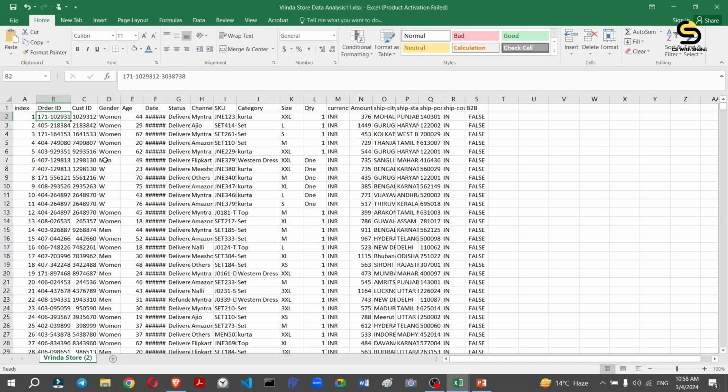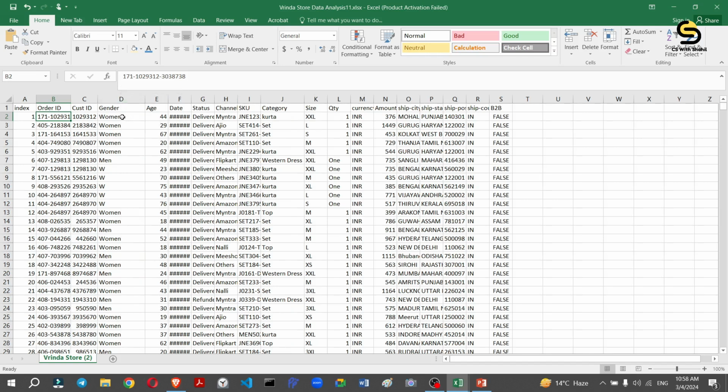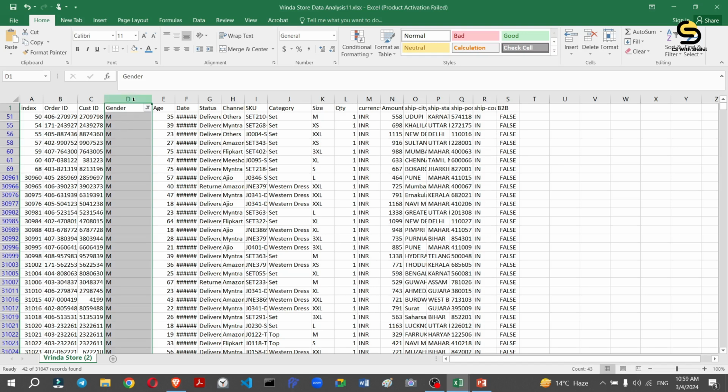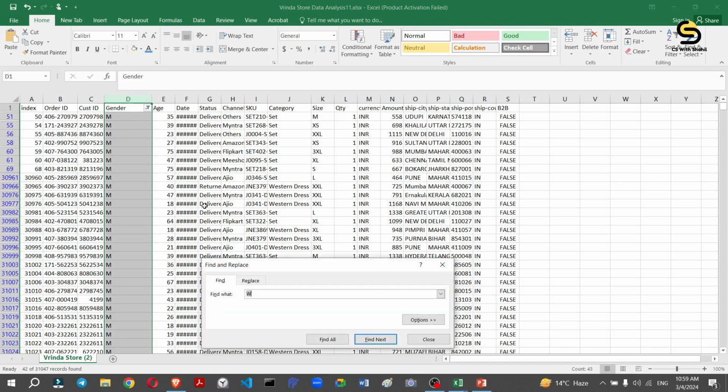You can see this gender column has some specific values like women, W, men, and some more categories, but gender should only be men or women. Here it has M or W, so there are lots of inconsistencies. So what we have to do is click on this column, go to sort and filter, and choose the filter option. After choosing the filter option, we change M into men and W into women. So we select M and press Control F, which is find and replace.